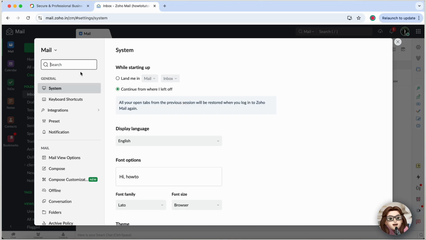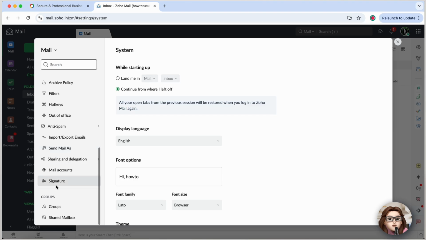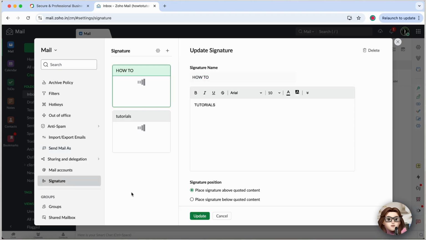In the settings page, navigate to the Mail tab on the left-hand menu and click Signatures. Here, you will see all the signatures you've created. Click on the one you want to edit and it will open the signature editor.